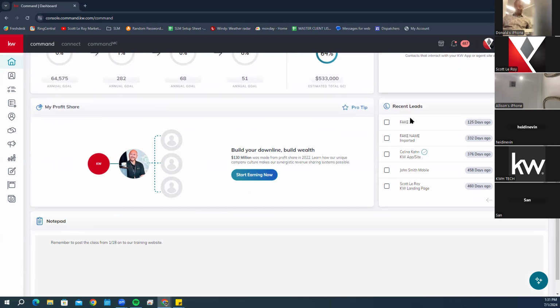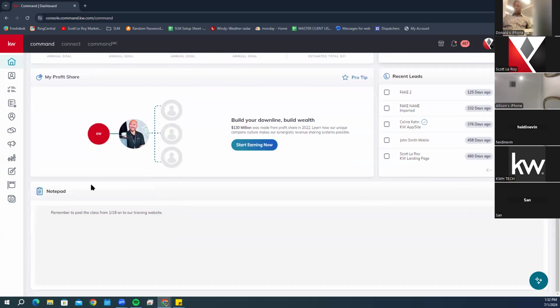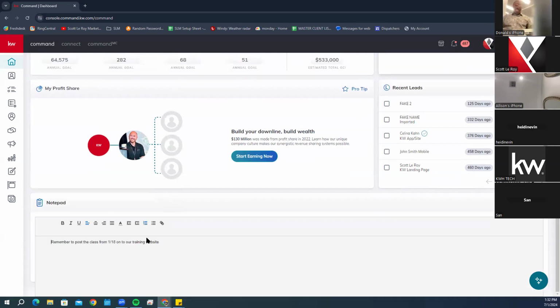Your recent leads: if you're very active with paid ads and Command, things like that, you can see any leads that come in from your website. You can see who the lead is, where the lead came from, and how many days ago that lead came in. And then you also have a little notepad section below if you like to jot notes. If you're on a phone call with somebody and you want to take a quick note, you can simply click in here and take that note down.